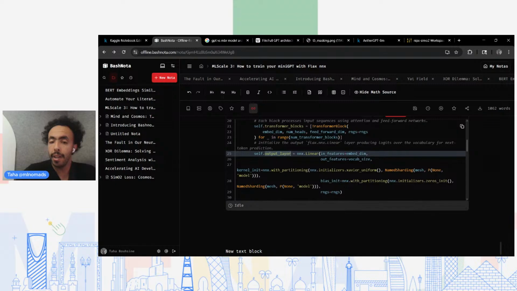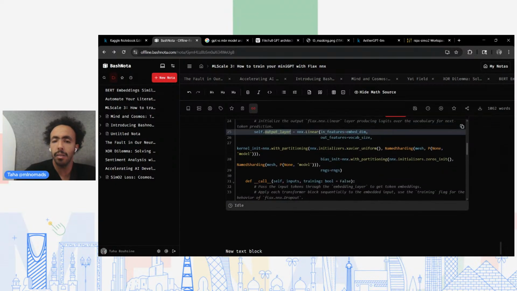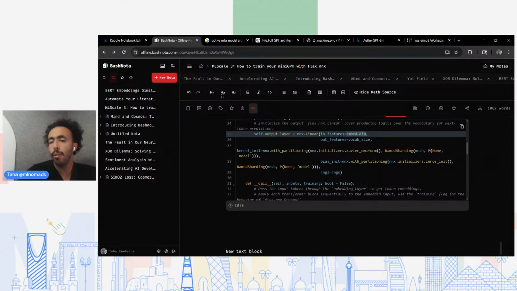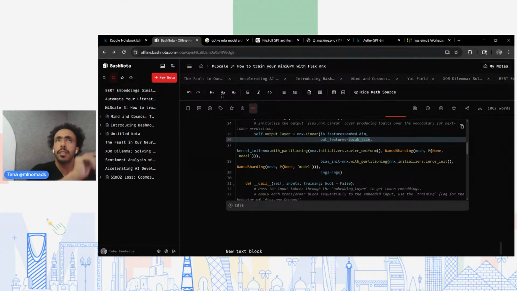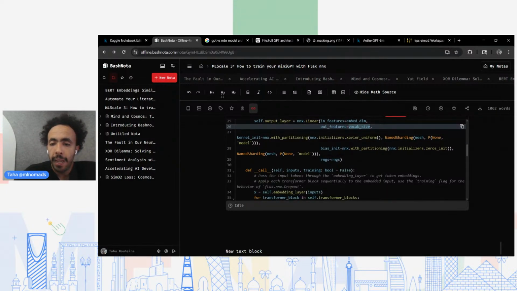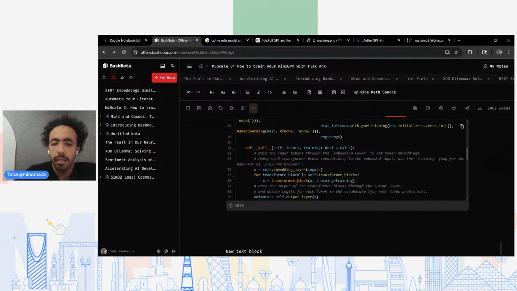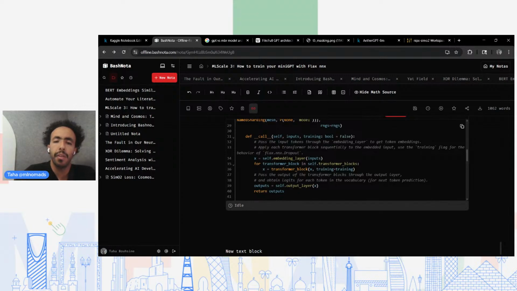So the output layer is just a linear layer, similar to the other layers. The in features is the embedding dimension of each of those vectors that we have in the attention layer, and the output is the number of tokens in the vocabulary, so we use vocab size for the out features. And then this is the initializer and the sharding for the model, so we can provide it to the TPU.